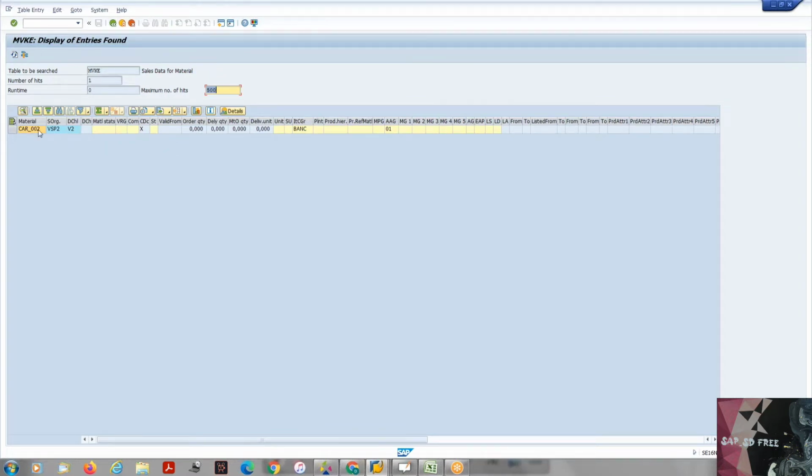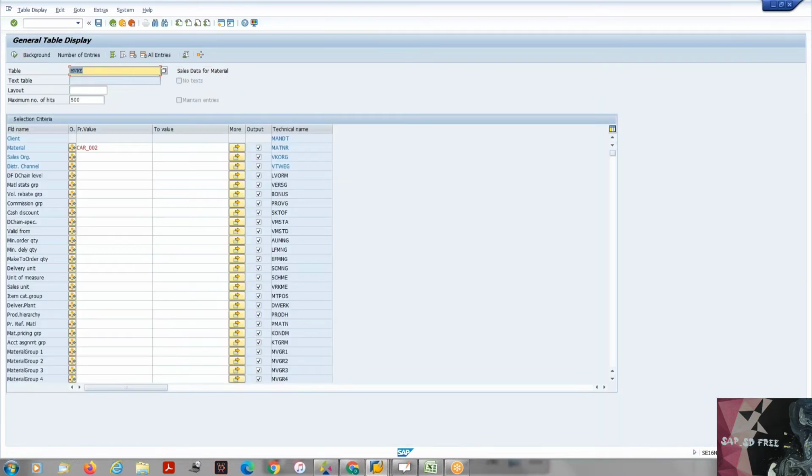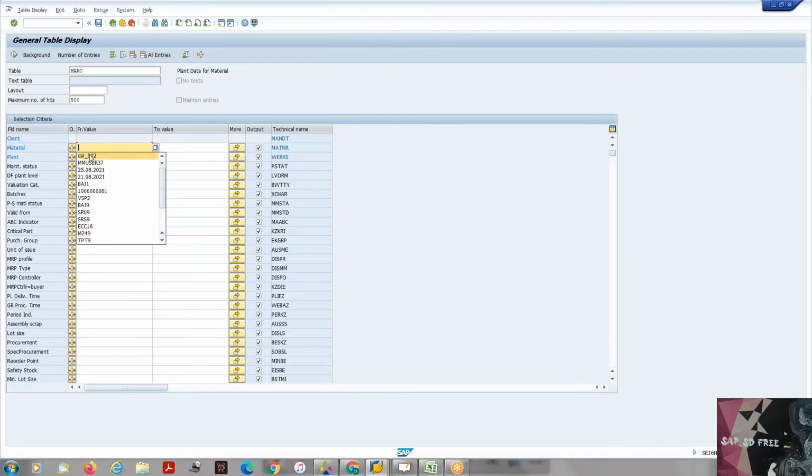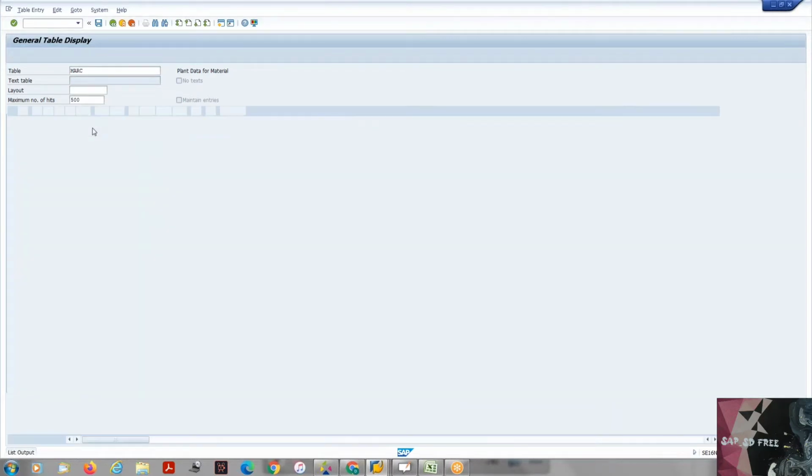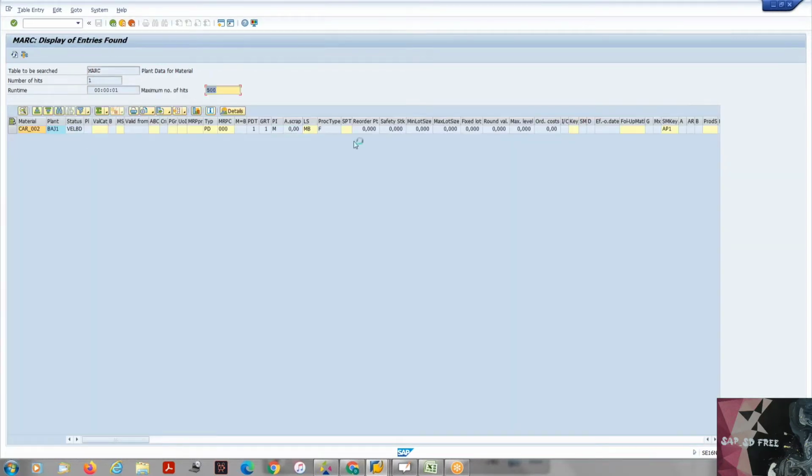If I have multiple sales organization distribution channels, all of them will be visible for a particular material. Similarly, if you go to MARC or MARD, if you have multiple plants, all the plants should be visible, and you'll be able to see all the details of whatever you have given in your MRP, at a table level. You'll be able to track it.